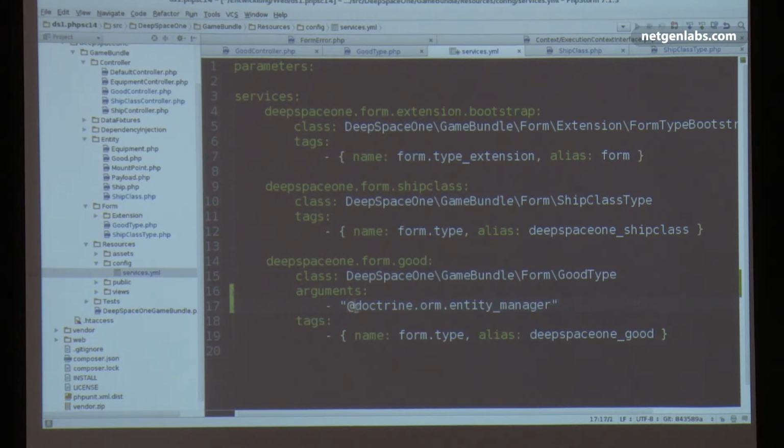And the at is needed for Symfony to know that this is not a string, but a service. The quotes are needed in YAML because at has a special meaning. And as soon as you put it in quotes, it's losing that special meaning for YAML.